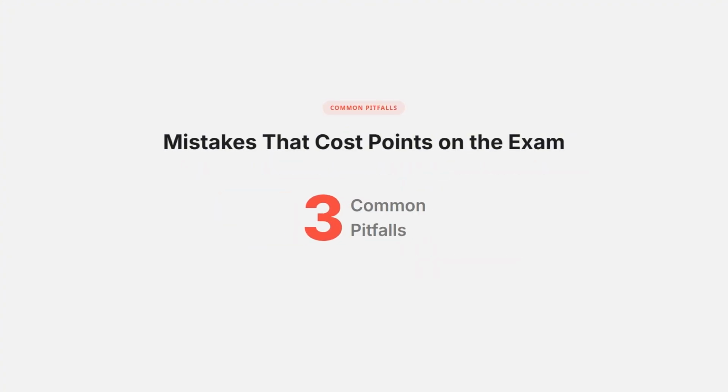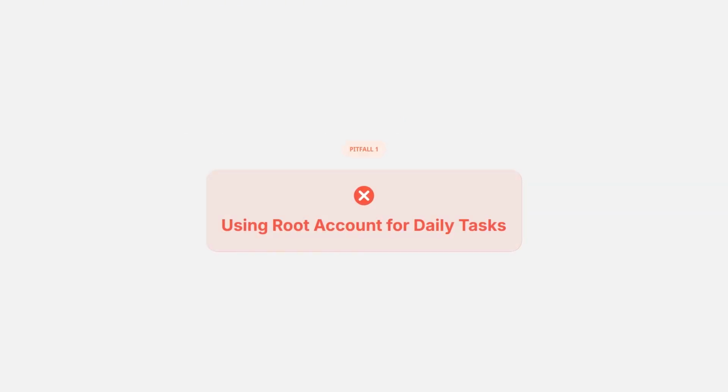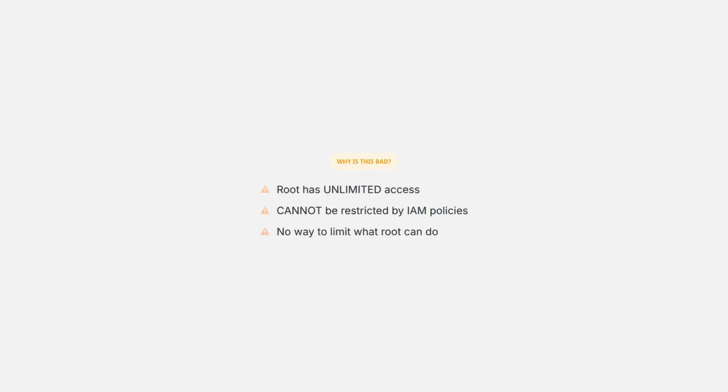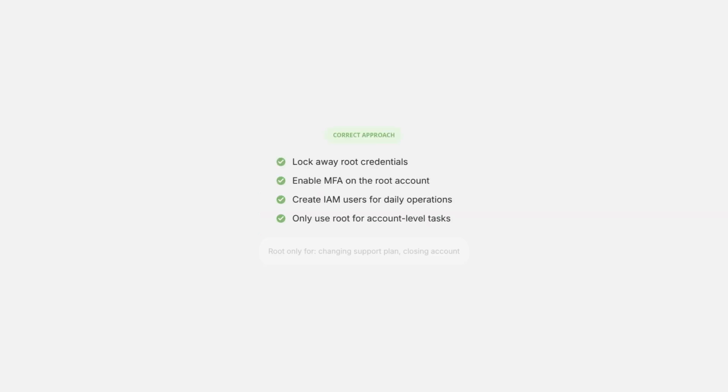Before we wrap up, let's cover 3 common pitfalls that cost people points on the exam and cause real security issues in production. Pitfall 1. Using the root account for daily tasks. The root account has unlimited access that cannot be restricted by IAM policies. There's no way to limit what root can do. Correct approach: lock away your root credentials. Enable MFA on the root account. Create IAM users for all daily operations. Only use root for account-level tasks like changing your support plan or closing the account.